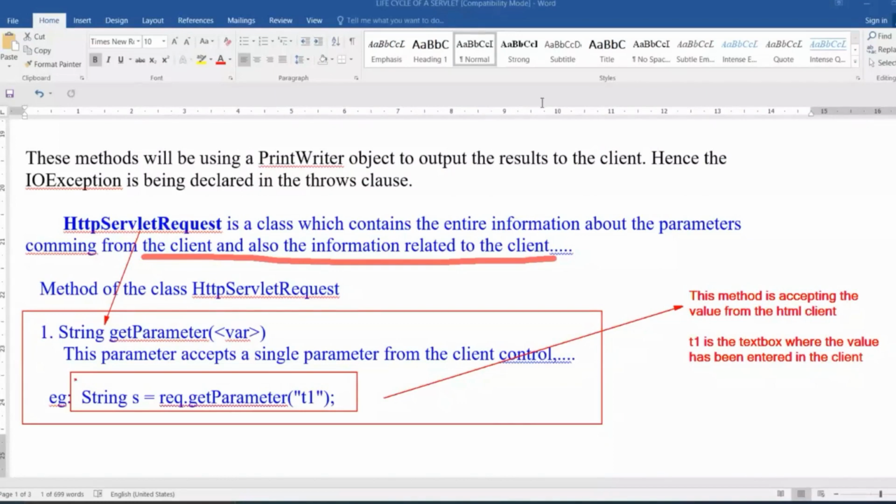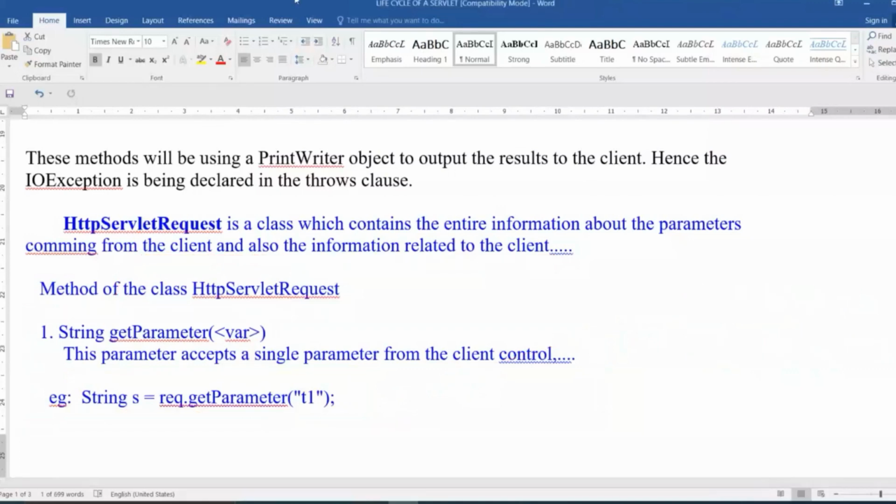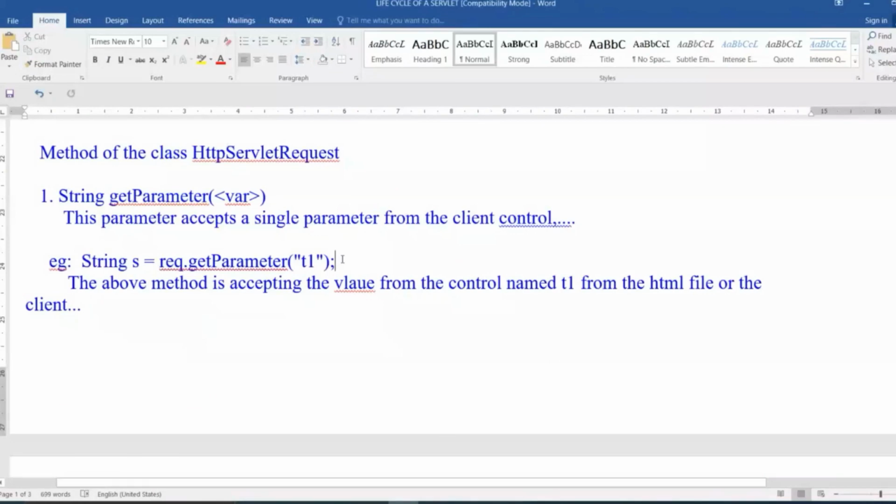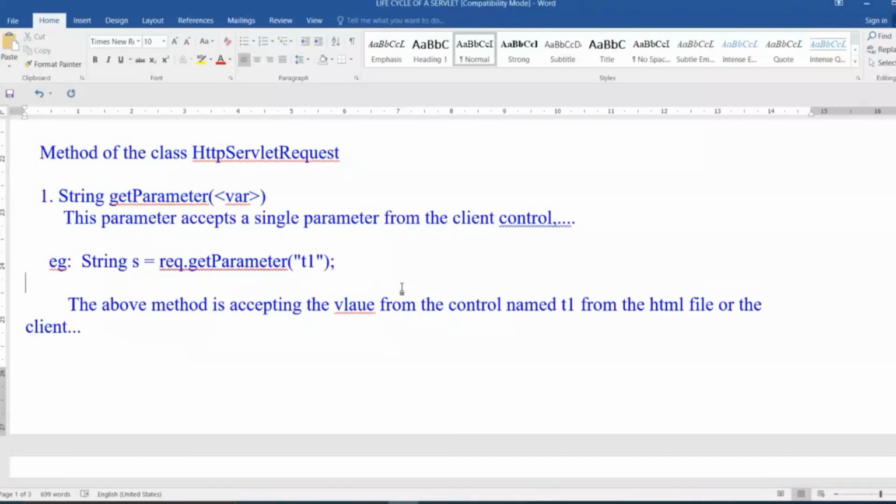So the request.getParameter will be written either in the doGet method or in the doPost method. I hope this is clear to you. Okay, so this is the one which is written here. The above method is accepting the value from the control named t1 from the HTML file or the client.